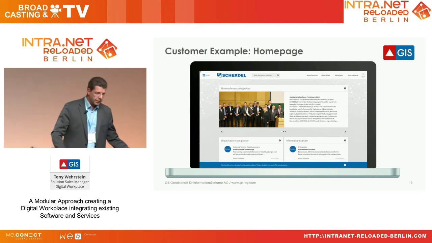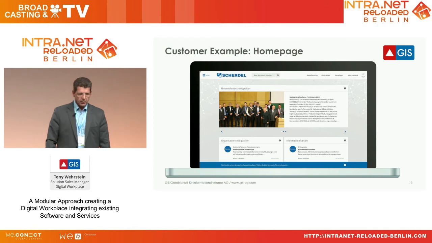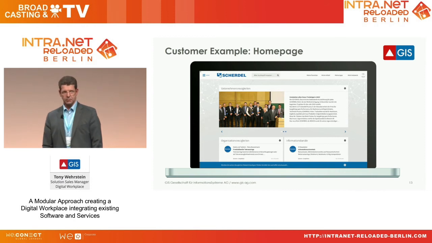And finally, I've promised I'd show a customer example. They decided not to put a heavy focus on collaboration. They said, we've got an intranet problem. We have to rearrange our intranet, and this is what we want to do.